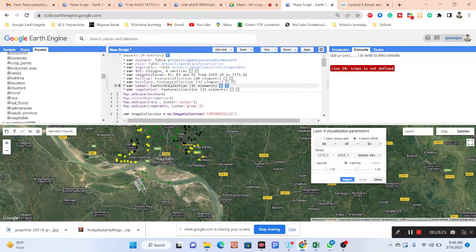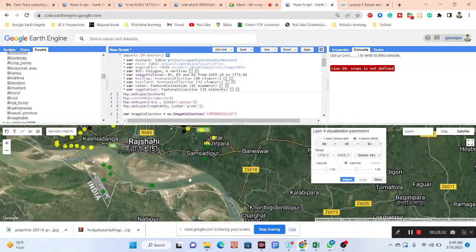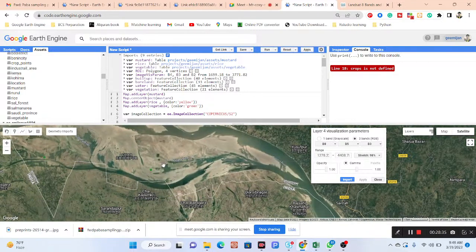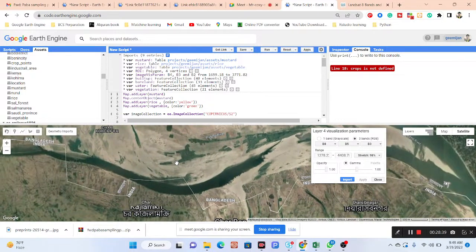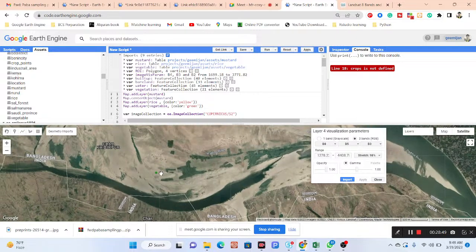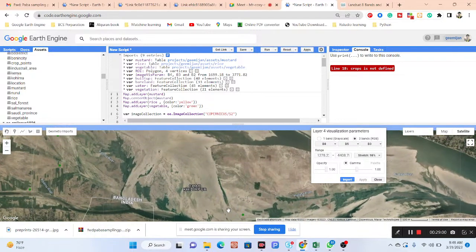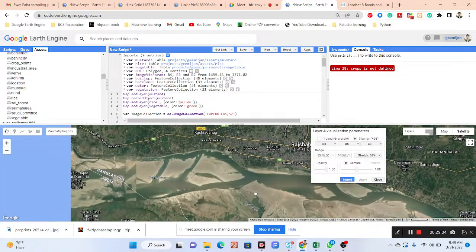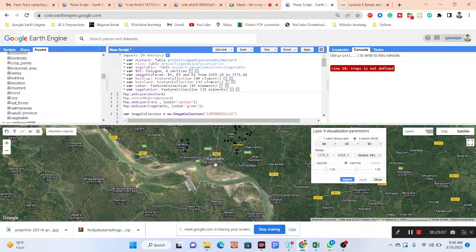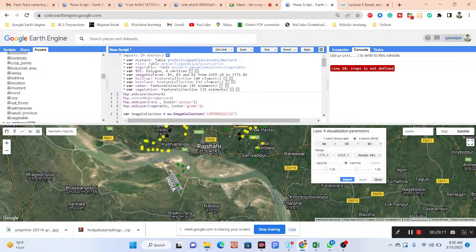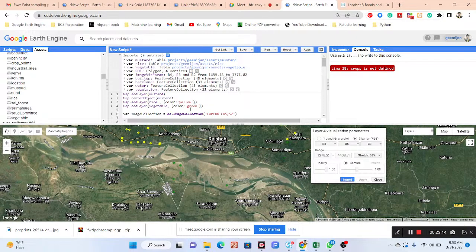Okay, at some point, I think I am interpreting something wrong here. So this point is showing as a barren land area. This is the green for vegetable.